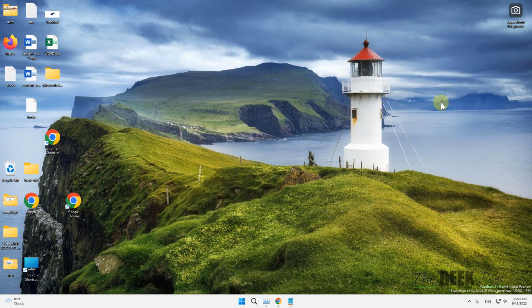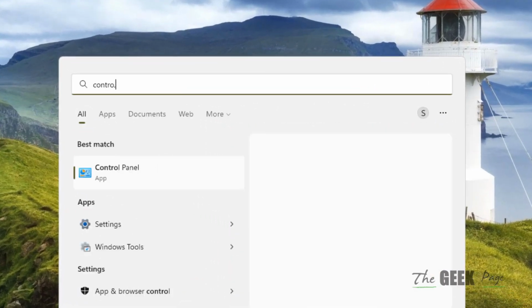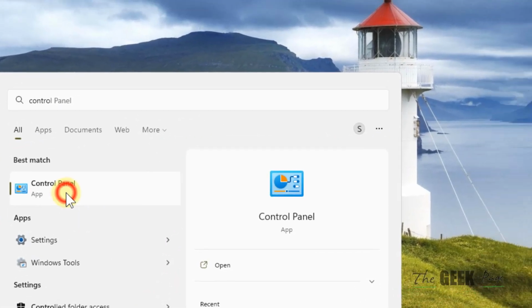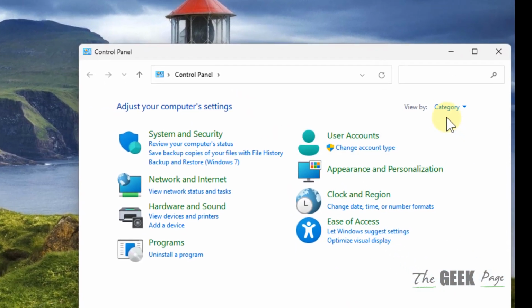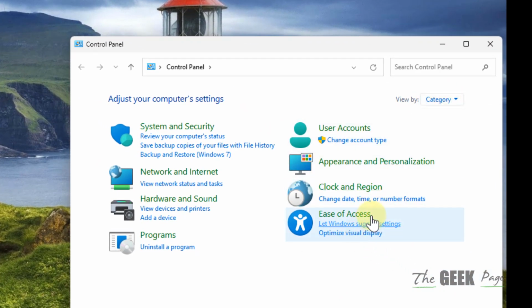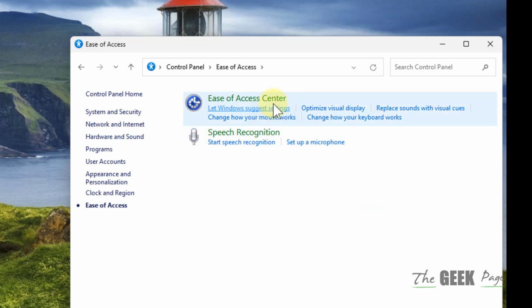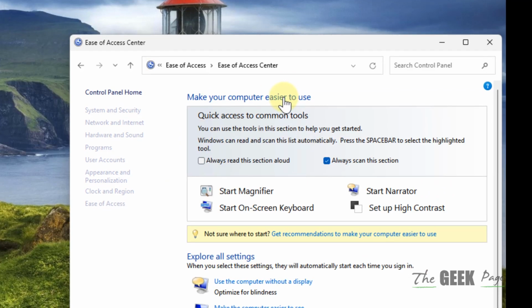Now if this also does not work, there is one more thing you can do, and that is to search for Control Panel. Click on Control Panel to open it. Now make sure View by Category is selected and click on Ease of Access. Now click on Ease of Access Center.